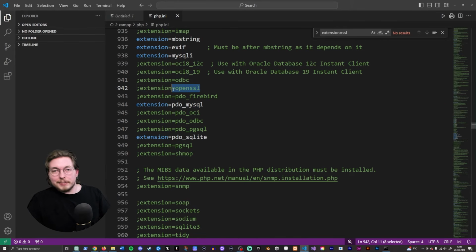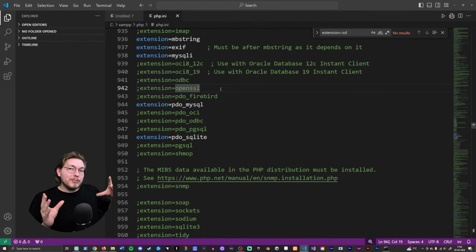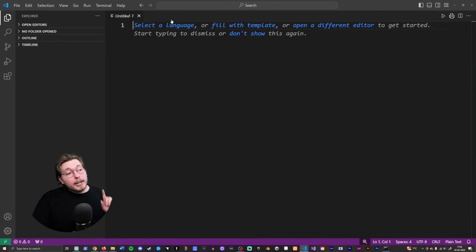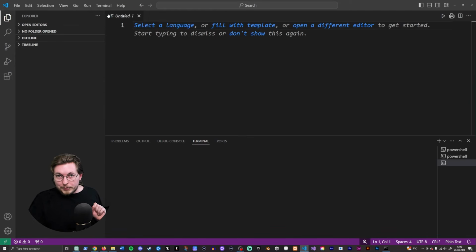Actually, it's called Open SSL. So do not uncomment this one, because you may receive an error message while you're trying to install Laravel, because this one will actually have two extensions of the same kind open at the same time and may throw an error message. So just go ahead and close down the php.ini file. And what you're going to do is you're going to go ahead and go up to where it says terminal and open up a new terminal.